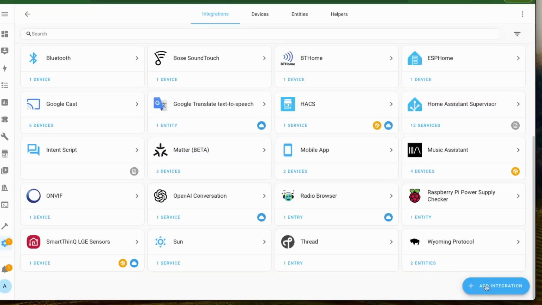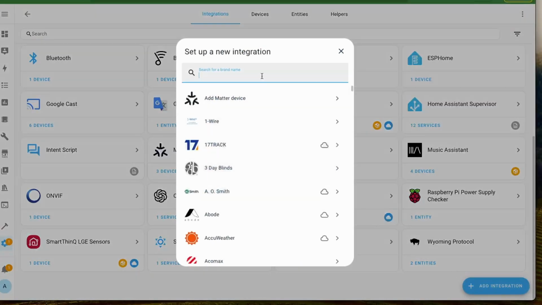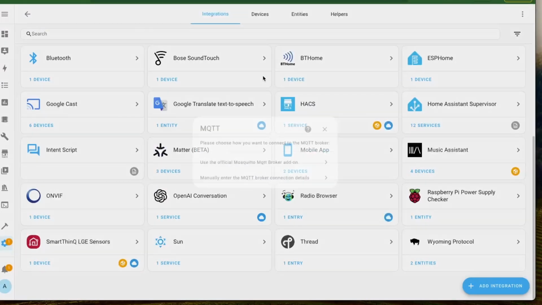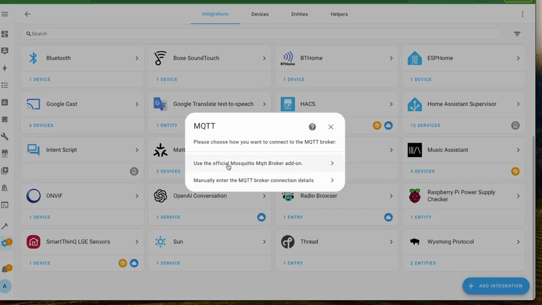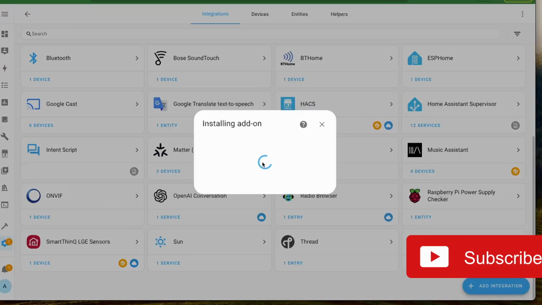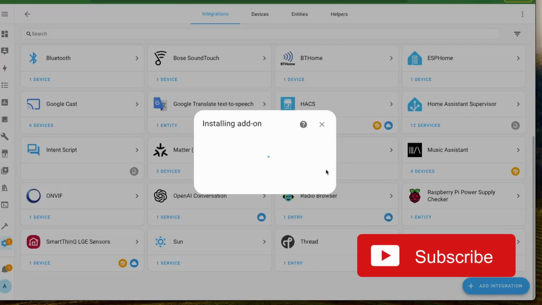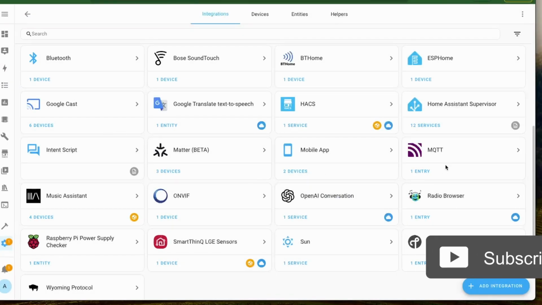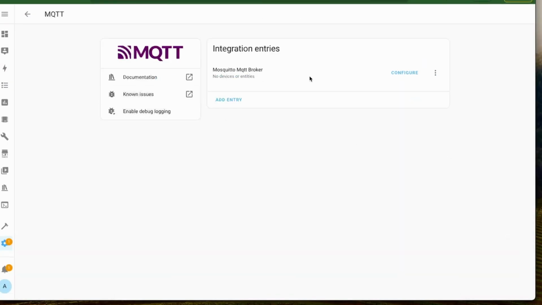Now let's look at some of the noteworthy changes. You can now install and configure MQTT broker right from the integrations page. Once you select add integration and select MQTT, it will now ask you to install the official add-on or configure it manually. You then select this option and then this will install MQTT add-on and configure it for you. You no longer need to install it separately via the add-ons page.